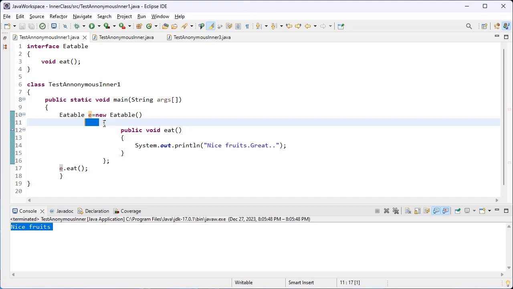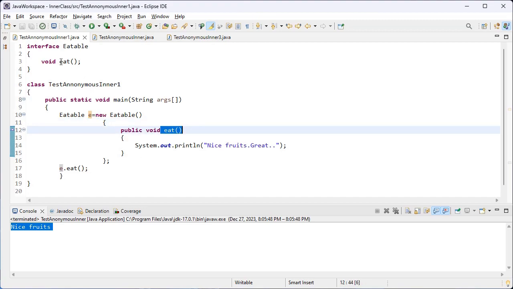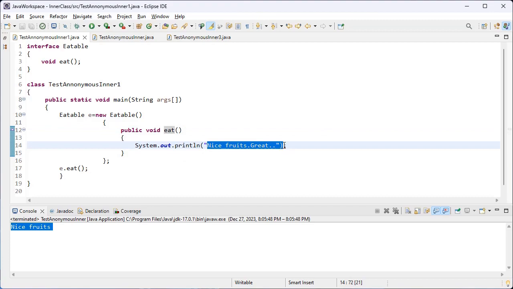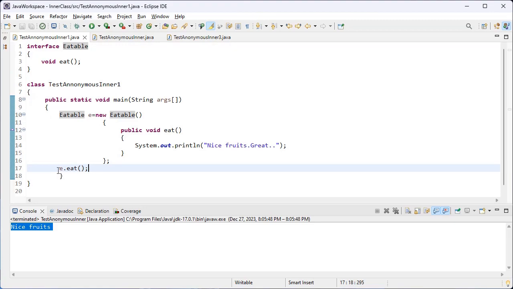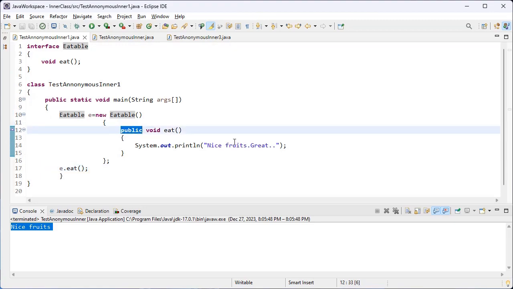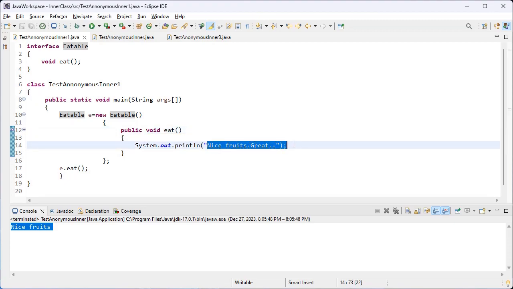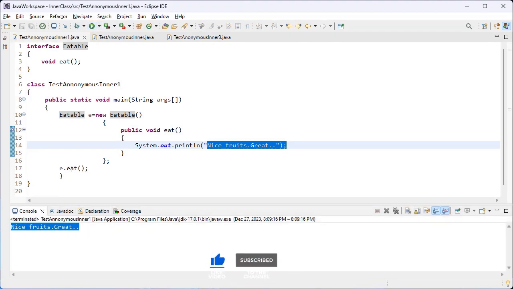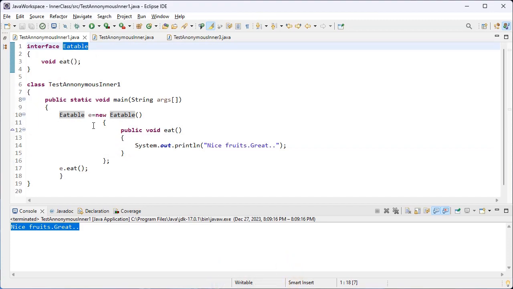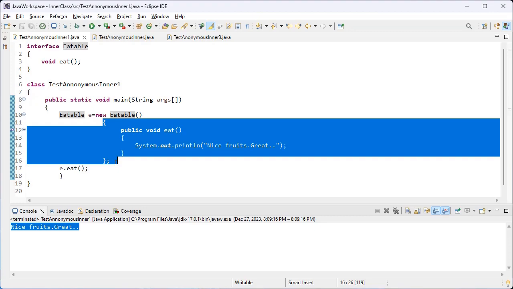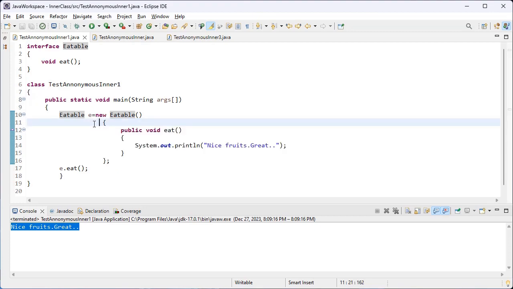Okay, here inside the curly braces we have the implementation details of this eat method. So what is the role of this eat method? It is used to print nice fruits. Okay, and here I have used the object of this Eatable interface. After encountering this line, the control jumps from the 17th line to the 13th line, and this statement will be executed. Okay, let me execute this one. Here, nice fruits. So this method overrides the method which is inside the Eatable interface. So what is it? This is the anonymous inner class. Here there is no name, that's why we can call it anonymous inner class.